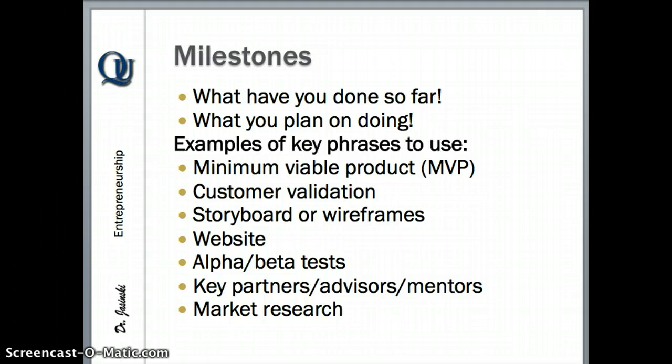You might actually launch a website. You might actually do some testing. Alpha is the first time you do test. Beta is the second time you do test. You might say you've got some key partners, advisors, or mentors. So you might say, for example, you could use me and say, Dr. Jasinski at Quinnipiac University has agreed to be an advisor to our company.